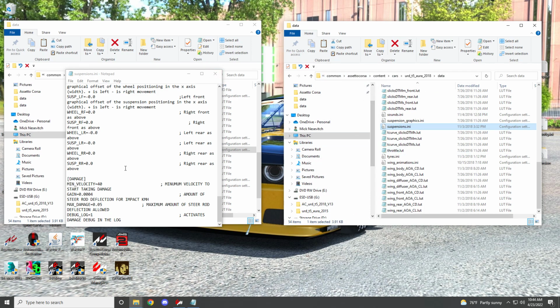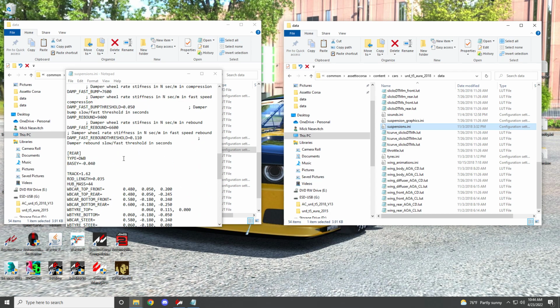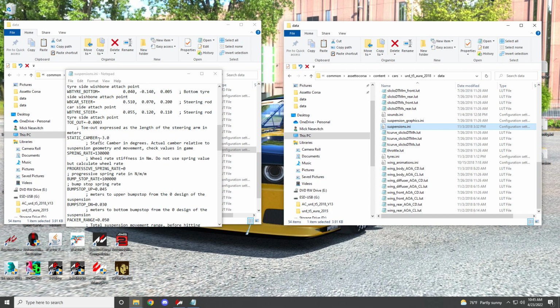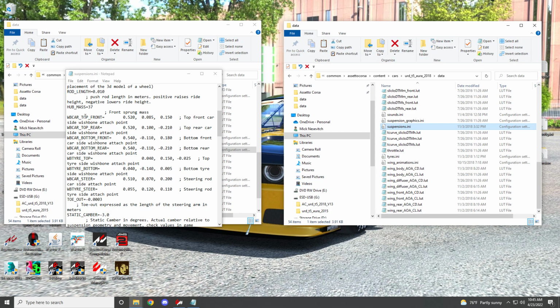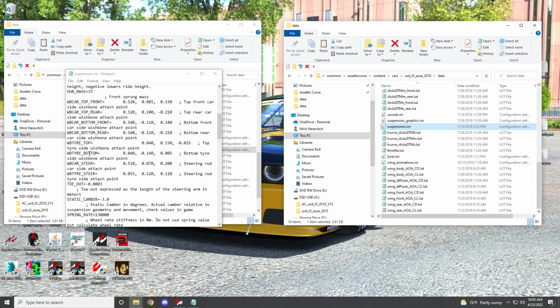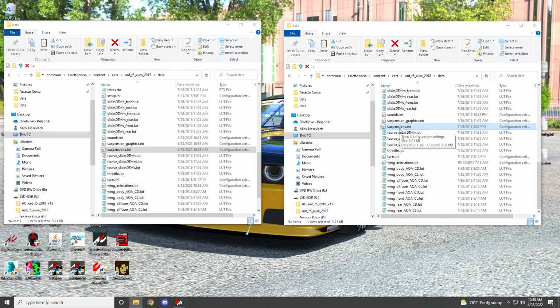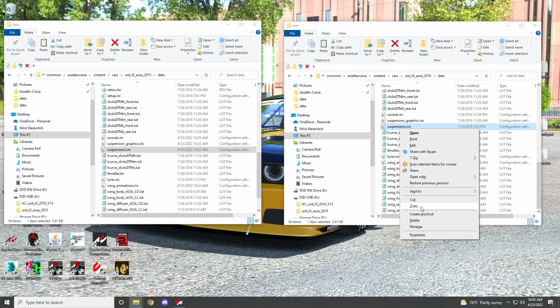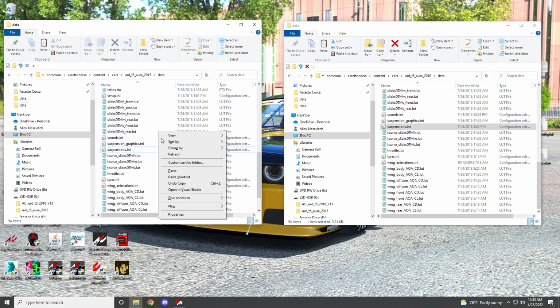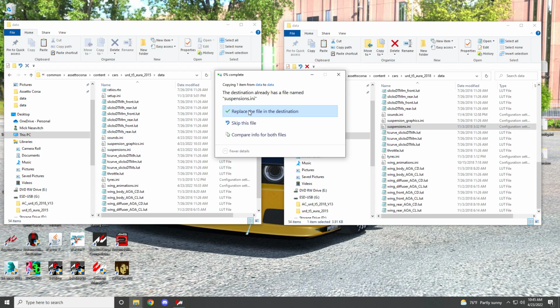Other things affect that too, though, like all these numbers here, and these rod links, and tops, and front rears, and all this stuff. It can affect how the wheels look as far as their positioning. So this might jack it up, but we'll check it and see when we're done. But for now, we're just going to copy the suspensions and paste it over here and replace it.